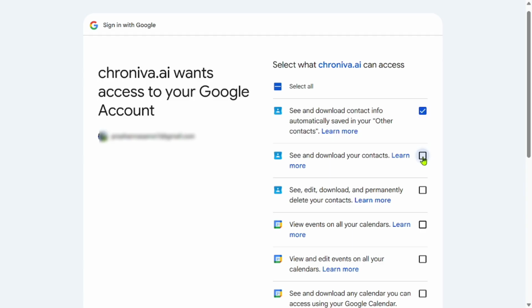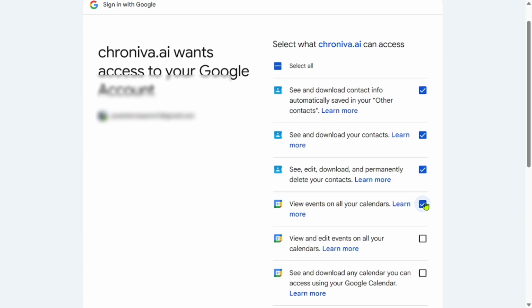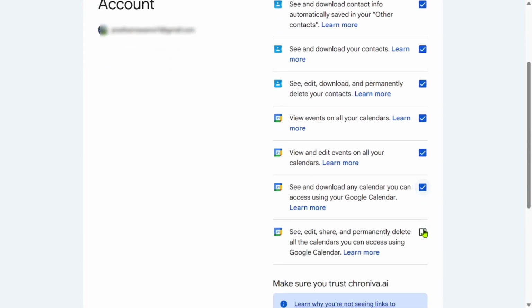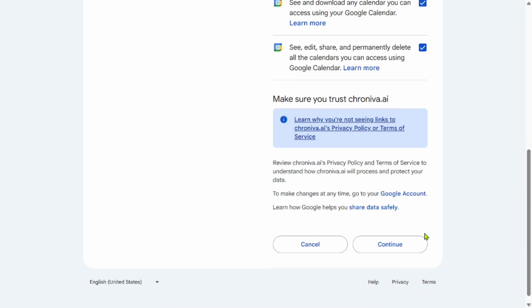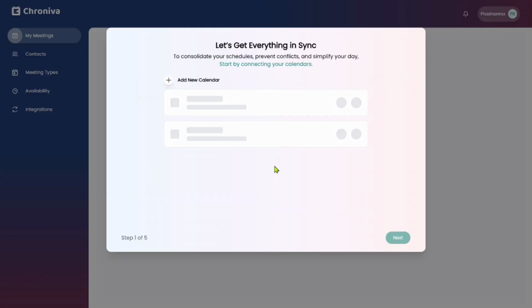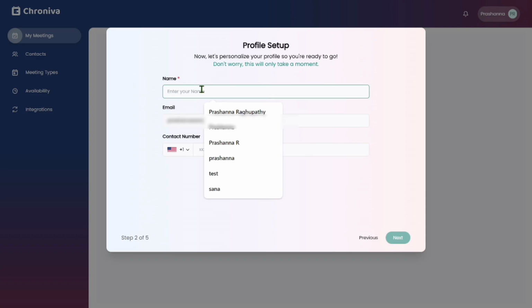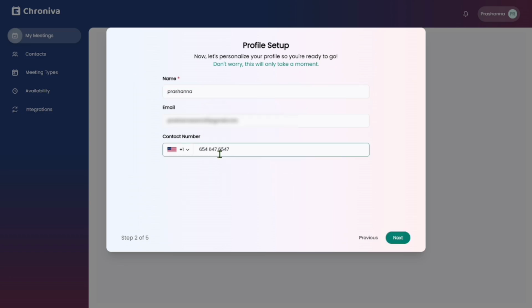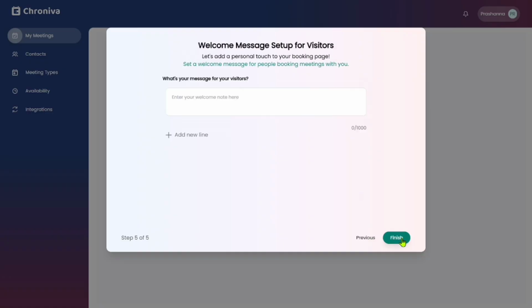Chroniva will then request access to your profile information, calendar permissions, and contacts. Once you grant access, you'll be guided through the initial setup. Add multiple calendars. Define your username and contact number. Select your date and time format. Choose your time zone and set a welcome message for your booking page.